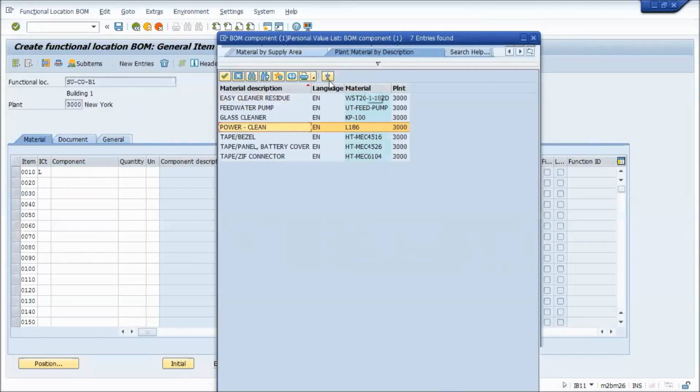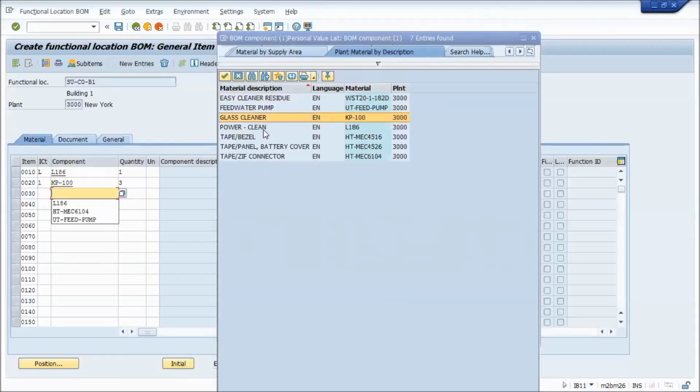If I want to do multiple materials, I could pin this window to the screen with that pin button. So when I double click that, it puts the material number, and I could say the quantity they typically purchase is 1. And then I'll do the next row. So that's what pinning does. It keeps this on your screen. I want some glass cleaner in there. And typically they buy 3 every time they buy. So I'm just making a consumable BOM as an example.